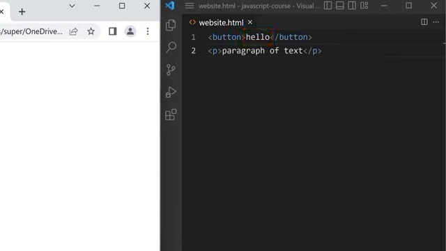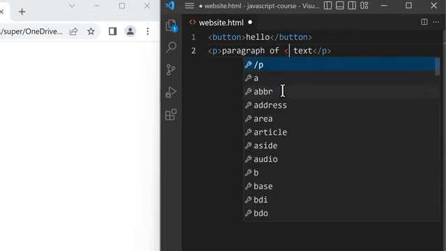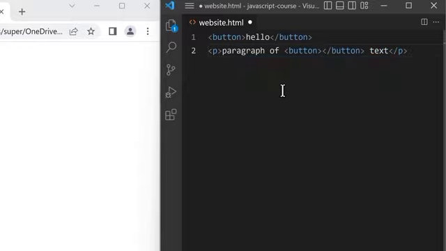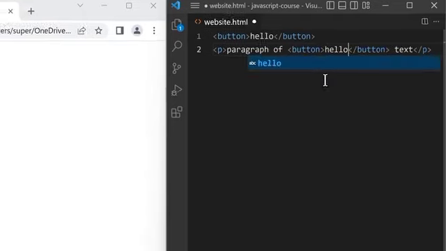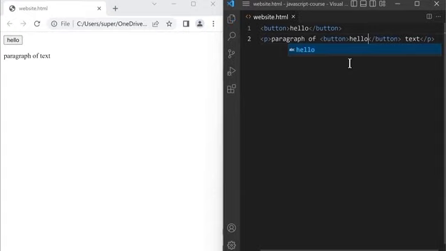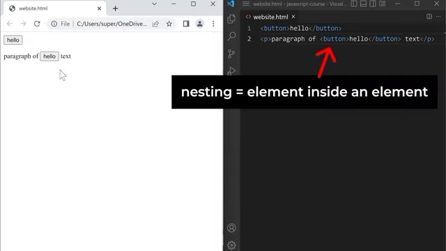In addition to text, we can also have elements inside an element. For example, we can go to our paragraph element and we can add a button inside. So <button>, and we also need </button>. And then inside the button, we'll also have the text hello. If we save this file and refresh the page, now our paragraph element has a button element inside. By the way, this is called nesting, when we have an element inside another element.